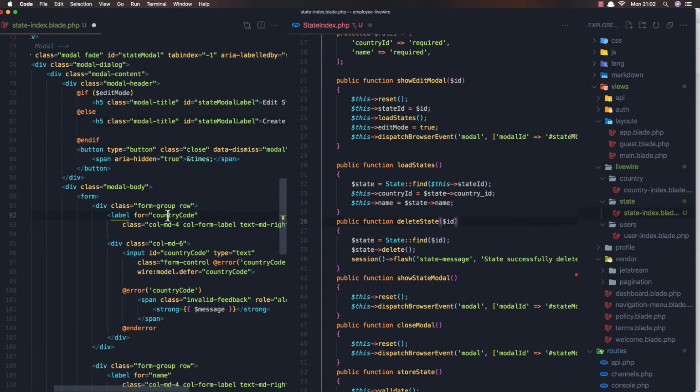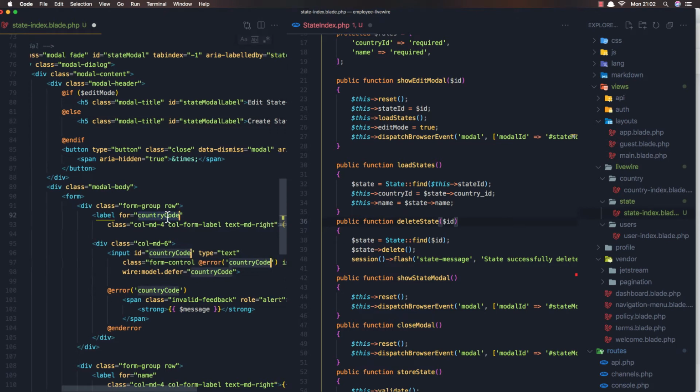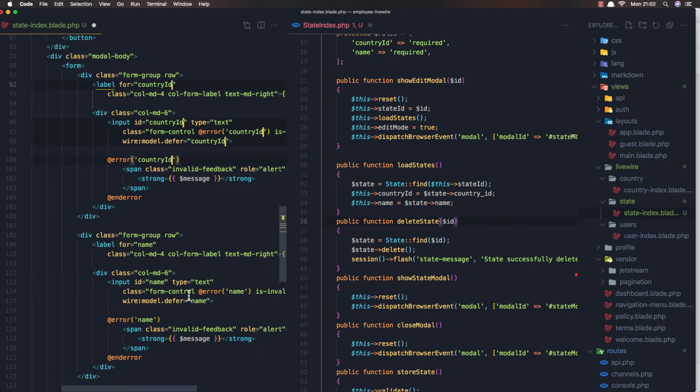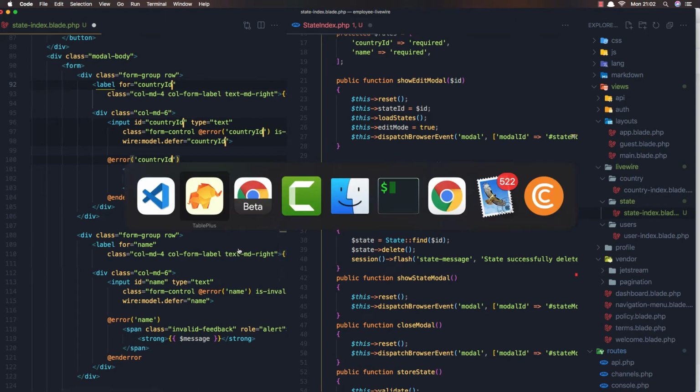And here we have country code. We don't need the country code. We have a country ID here, and the name. The country ID we have to make a select.